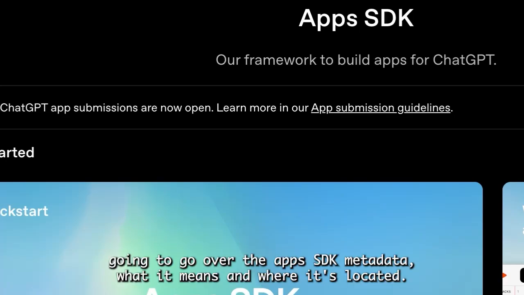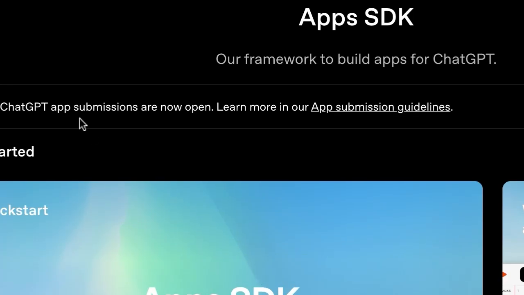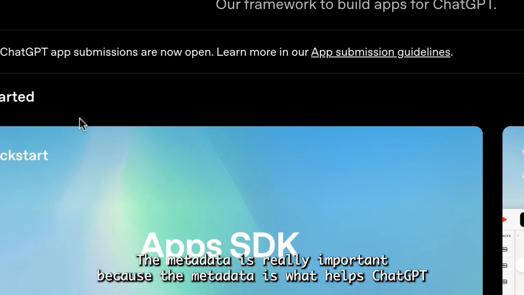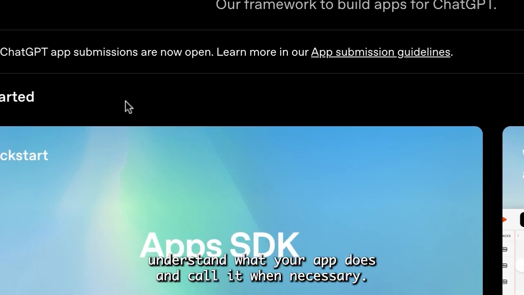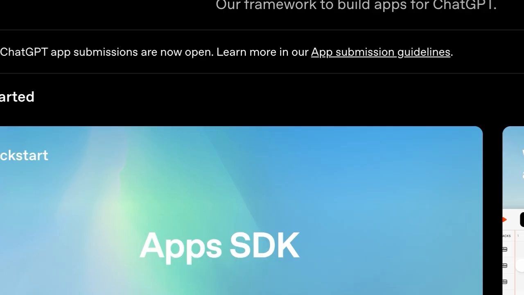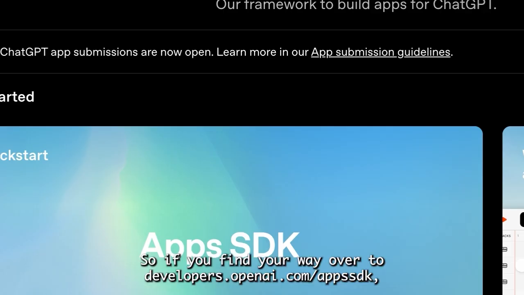Hey guys, today we're going to go over the Apps SDK metadata, what it means and where it's located. The metadata is really important because the metadata is what helps ChatGPT understand what your app does and call it when necessary.